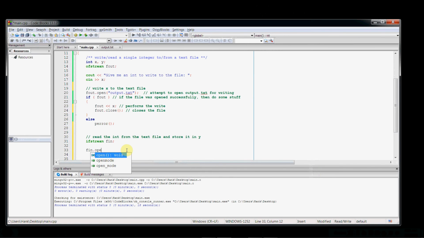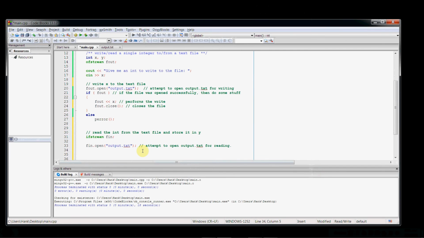So open. It's the same member function as the ofstream object has, and the argument is a string also, the name of the file. We're going to write an integer to output.txt and then close it. Then we're going to open output.txt, read that same integer and store it in memory. So let's do that. Attempt to open output.txt for reading. Now we have to verify it's open. If fin, if the file is open, do stuff.